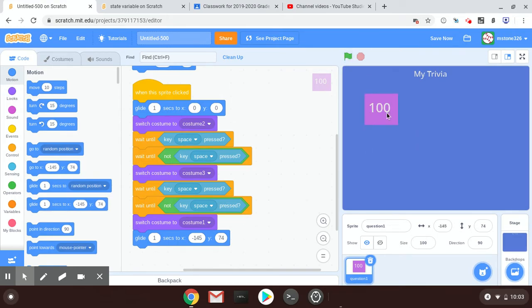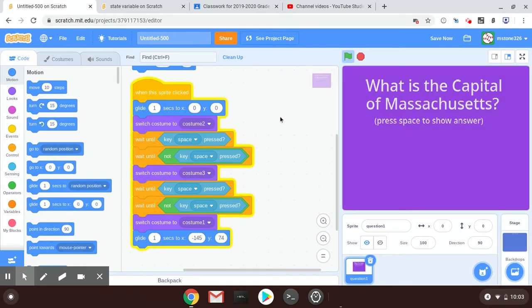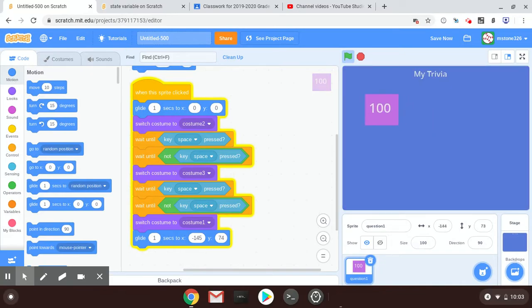All right, let's see how we look here. When I tap the block, there we go, it shows our question. We press space to show the answer. We press space to bring it back.